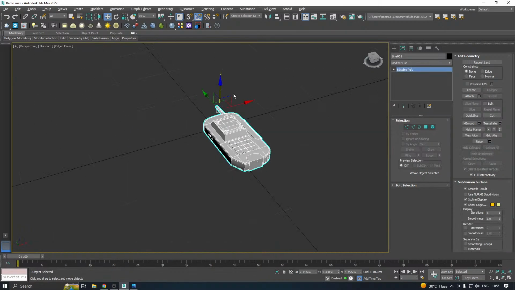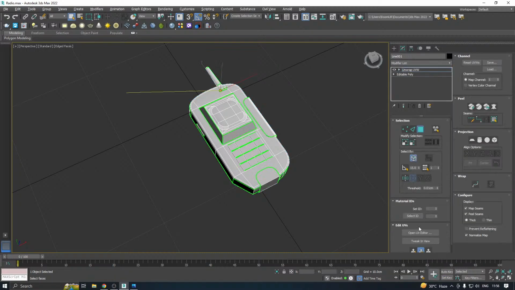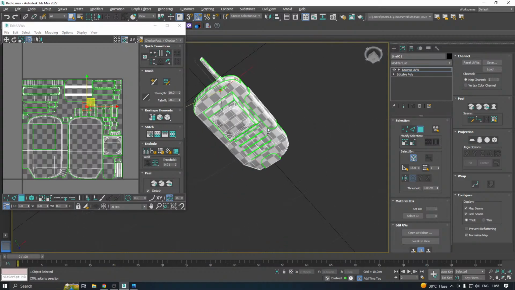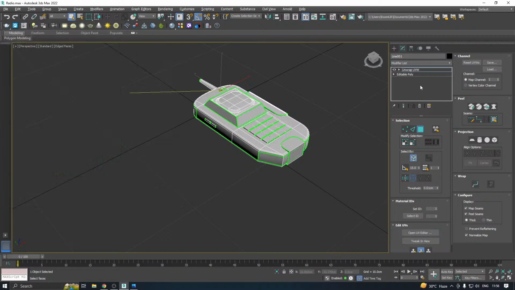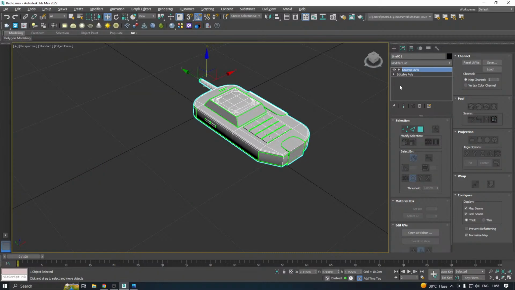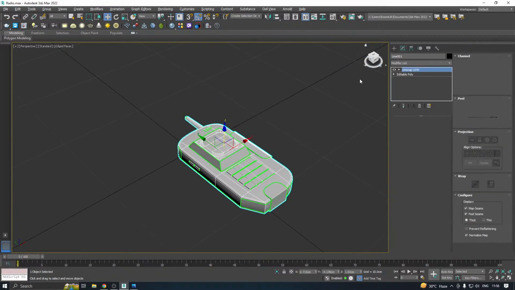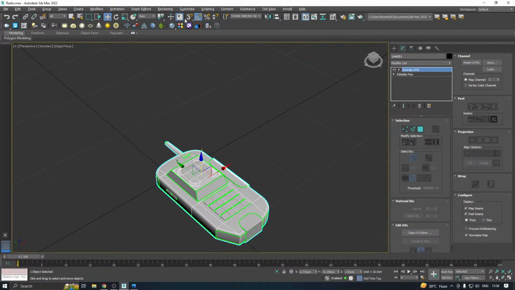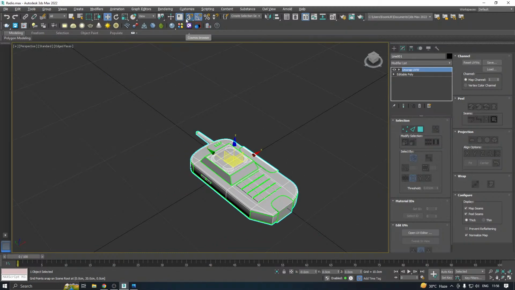Okay, now we can check the UV one last time. So everything should be fine. Now we can create a high poly mesh. I'll just change the pivot. Okay, and save a copy.